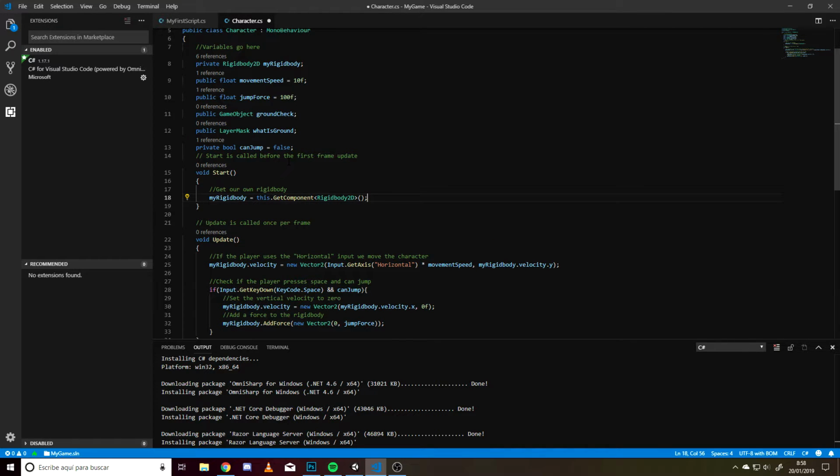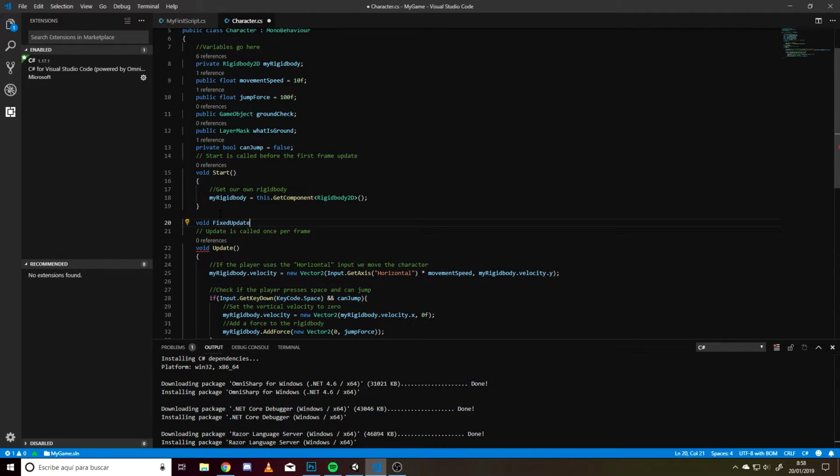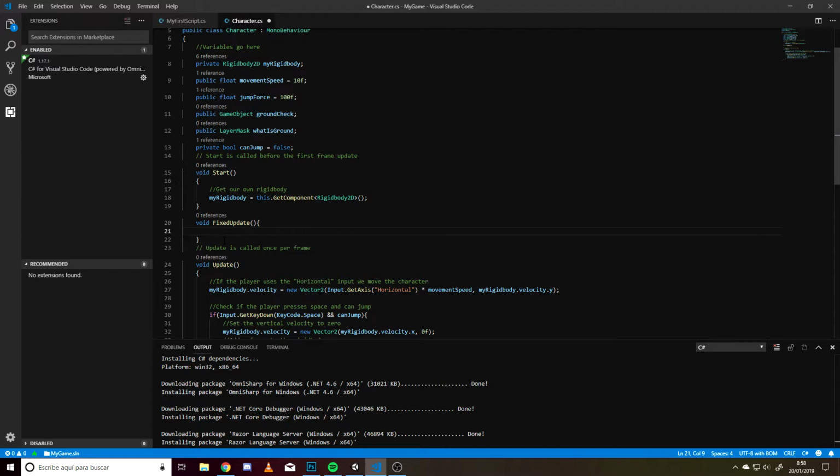Once we have the can jump variable tied to the jump part, we're gonna run a fixed update. Now this is a special function used only for physics. It's like a normal update, but it runs on a different pace, a pace of its own, so it doesn't give any error.